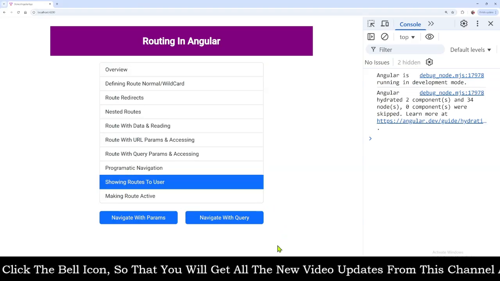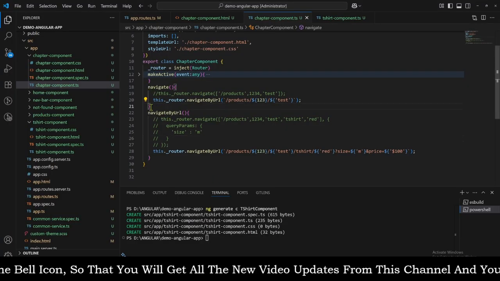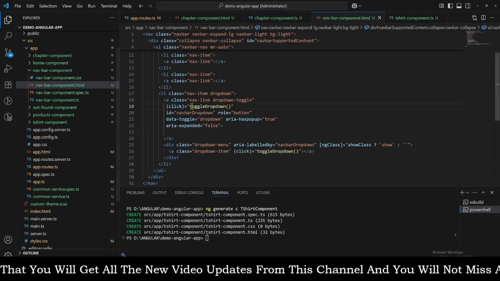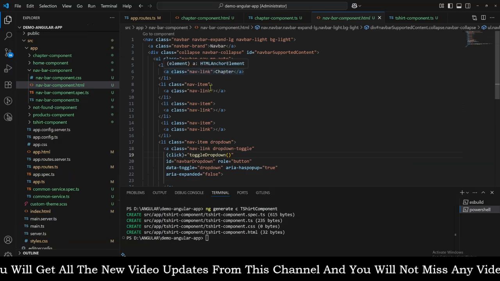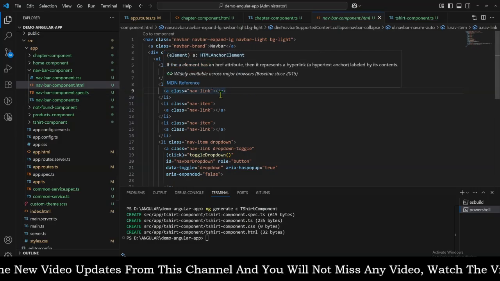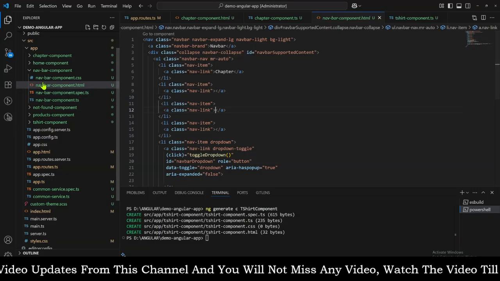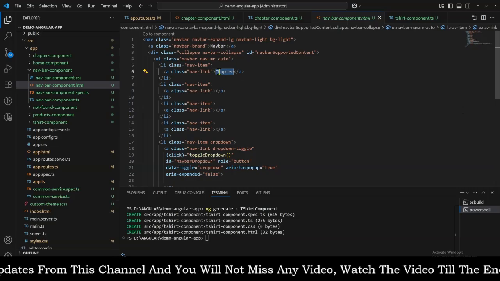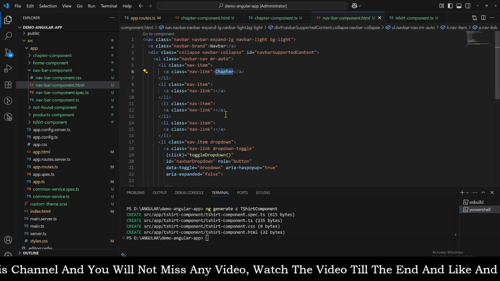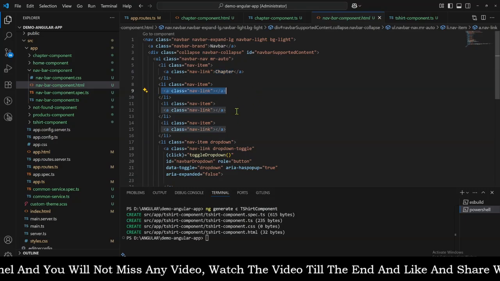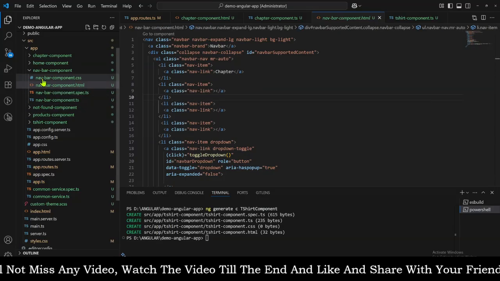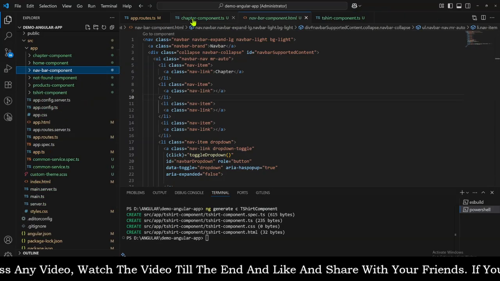Showing routes to the user. For that we do have a navigation component created for us. In the navigation component, as you can see, this is the simple bootstrap navigation bar we have, and we'll just need to put the menus over here. As you can see, the chapter is there. So similarly, we need to put the other menus also over here in the anchor tag, and then just import this navigation component in the app.ts file now.